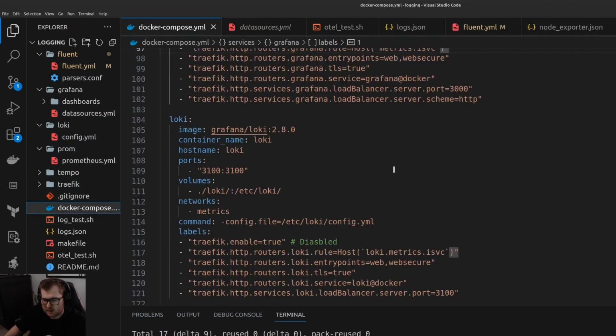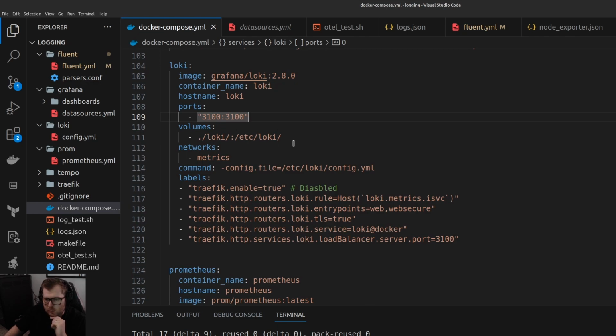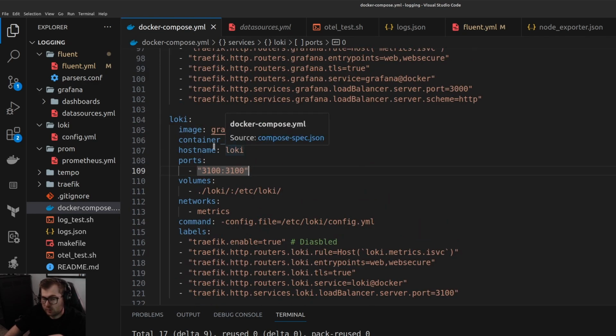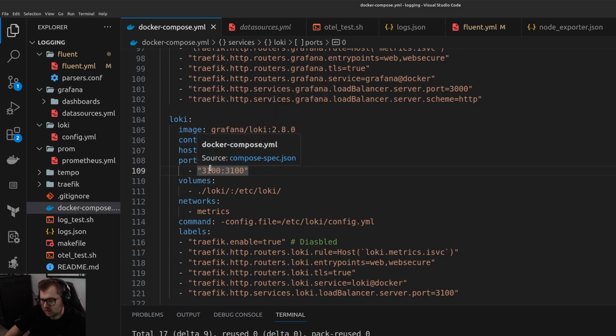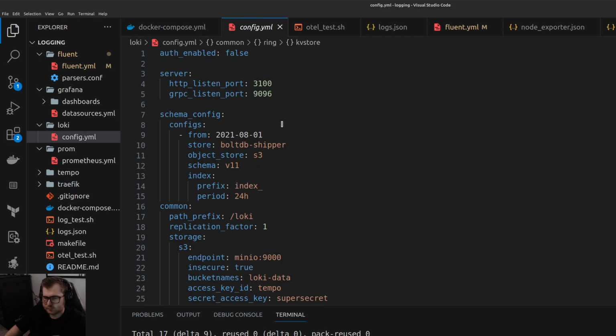Let's move on to the next service. So Loki, pretty simple. I followed the base config a lot. Give it the same thing: container name, host name, opening up this port just in case you don't want to use Traefik. You can feel free to disable any ports.